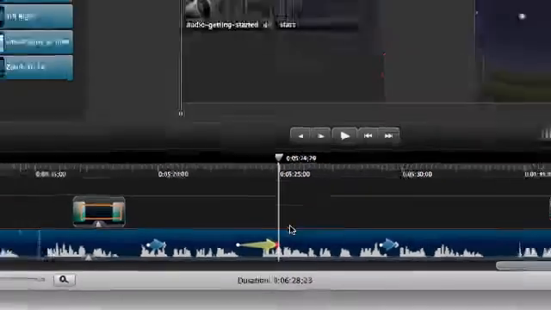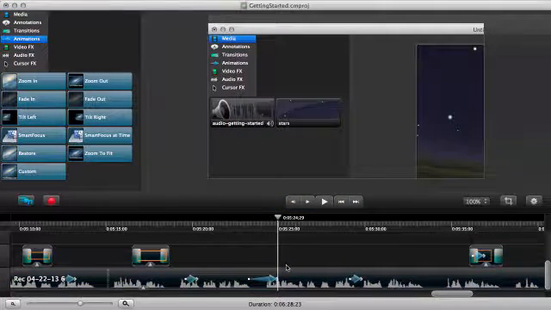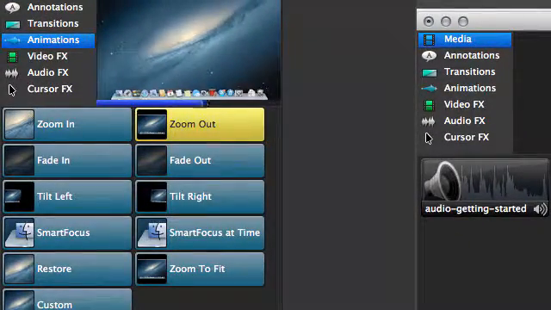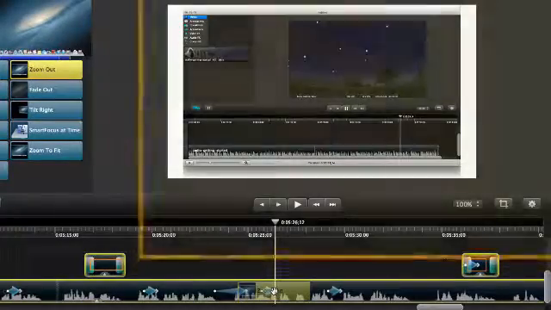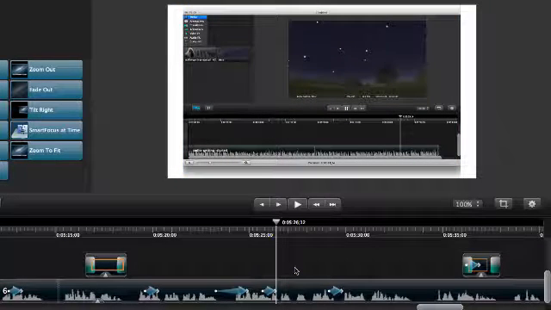Click pause now and zoom in on this part of the screen for me. Then click play again. Excellent. Now pause and drag the zoom out animation to some place later in the clip to see what that does. Notice how it scaled the video to fit everything in the canvas? That's great for giving viewers a larger context.